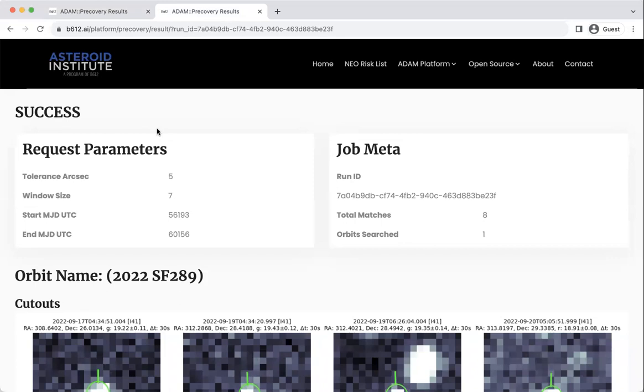This page shows that the job has succeeded. At the top, we have a bit of information on the request that was submitted. It looks on the right like we have 8 matches. In this case, all are novel detections, which are not present in the Minor Planet Center's database, but this is not a certainty. Currently, our tool will present any detections that are found, whether or not they've been reported previously.